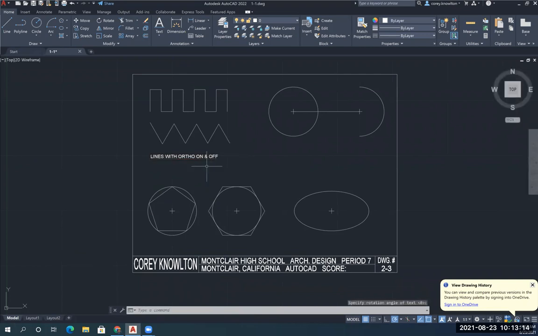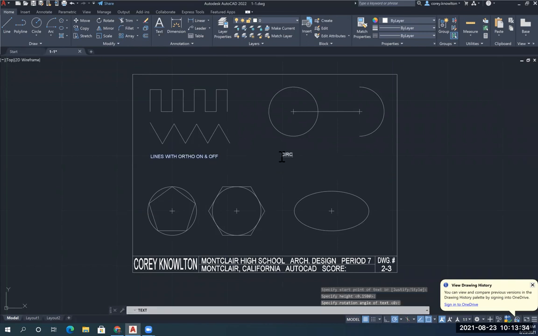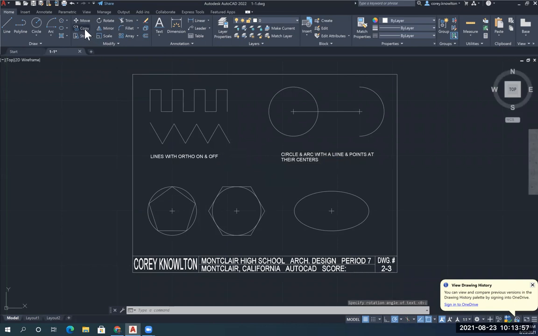And I can either do that process again. I can go single line, starting point, this one, straight across like this. Enter for the specify height to 0.15, enter, rotation angle 0, enter. Circle. That, or I can copy this, enter. Good.